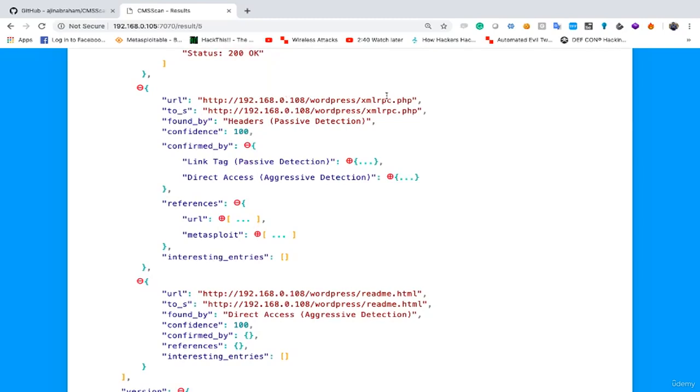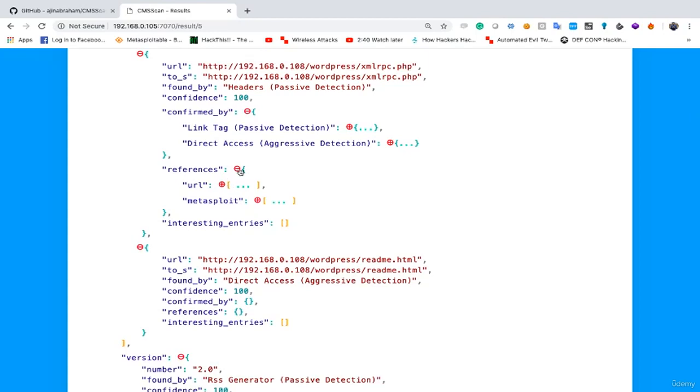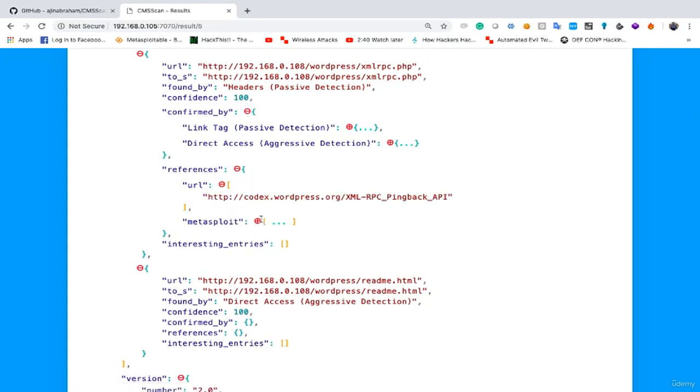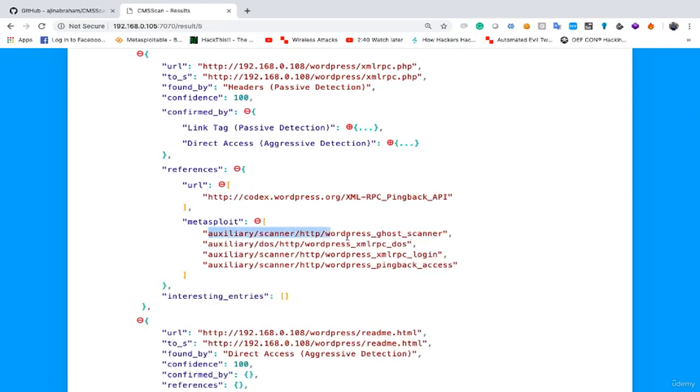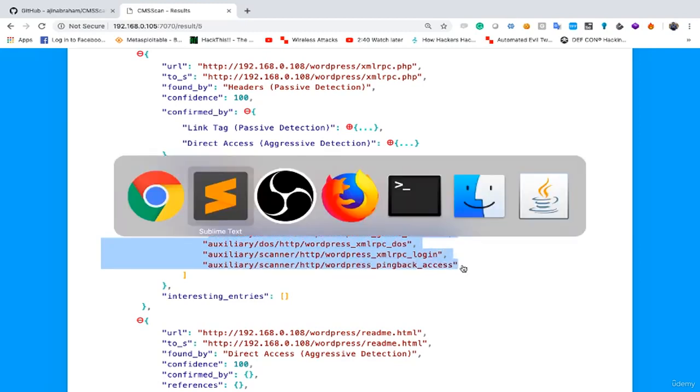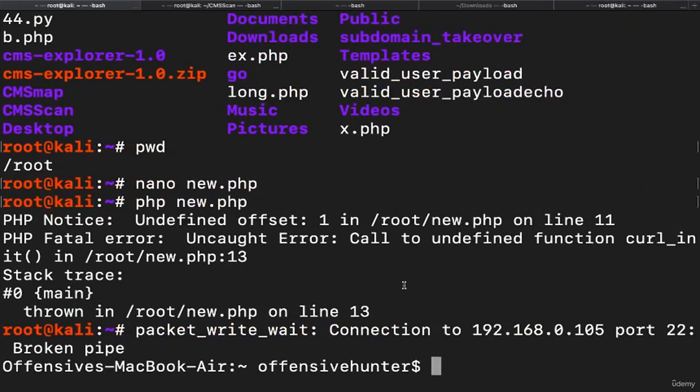The WordPress has xmlrpc.php. Perfectly alright. And there you can see this. You will sometimes get a Metasploit module also. See this? Now you can also use the Metasploit module. Let's take an example.